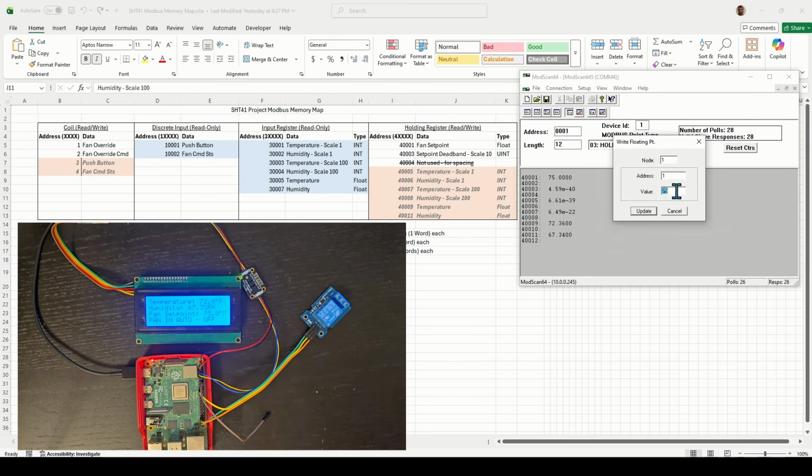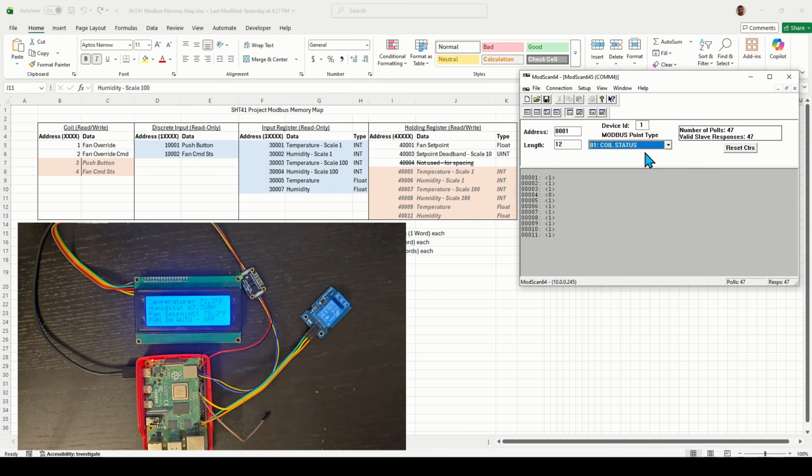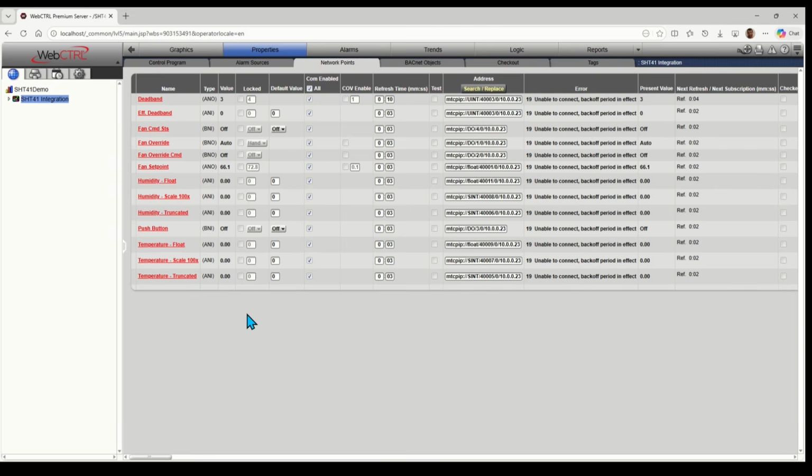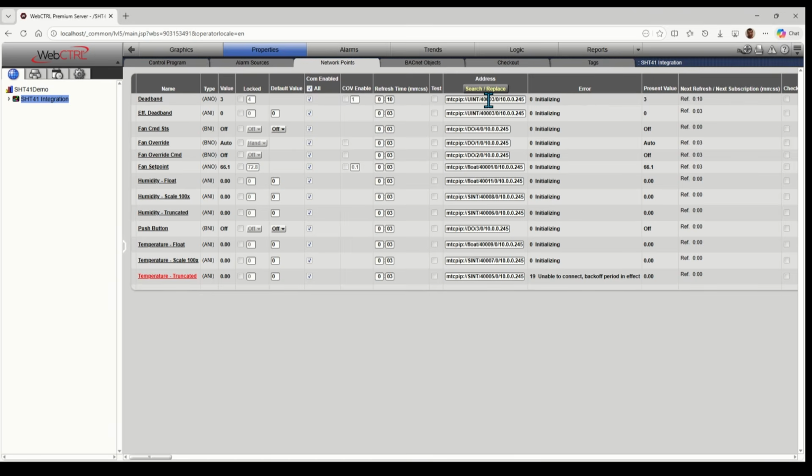If I set the fan set point below the room temperature, the fan comes on as we'd expect. We can again use the coil registers to override the fan. We can reuse the same program in WebCTRL for the Raspberry Pi by changing out the IP address and a few registers to match the memory map.